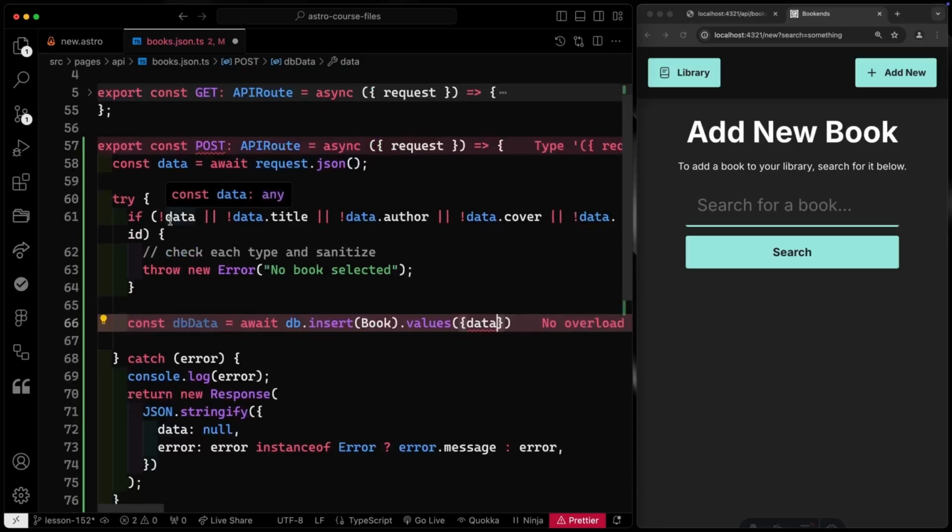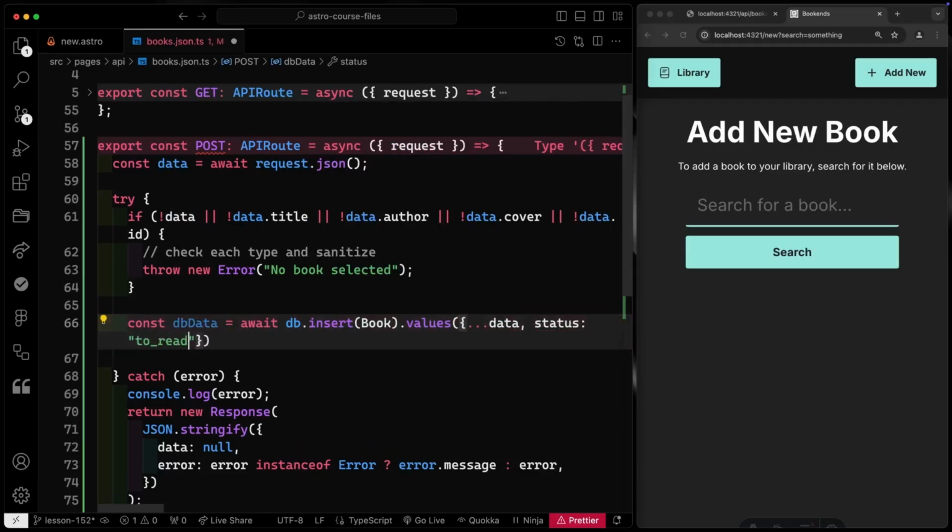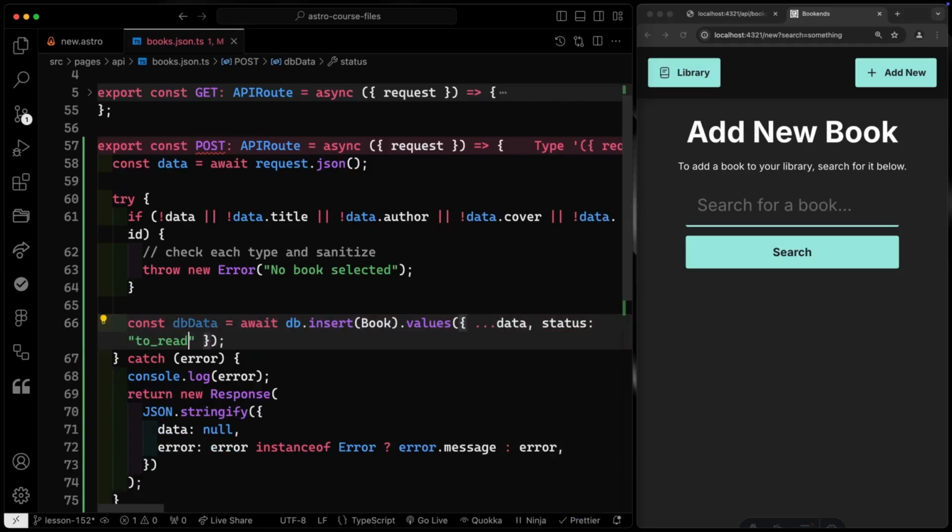That works. The only trouble here is it doesn't actually have a status. Remember, we kind of lied about that a little bit. We told TypeScript it was there, but it wasn't really. So that's what we want to do right now. So I'm going to go ahead and pass in this data like this. And then I'm going to spread it in and then add the status here as to read. That was one of our 3 options, and it needs to be spelled just like that for the typing.